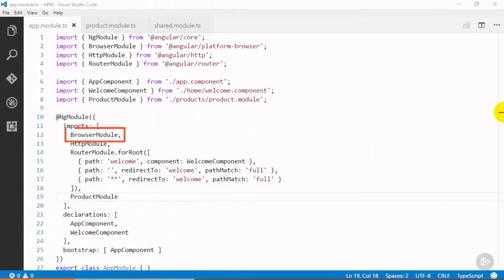The app module normally imports browser module. This is the module that every browser application must import. Browser module registers critical application service providers. It also imports and exports common module, which declares and exports directives such as ngIf and ngFor. These directives are then available to any of the app module's component templates.